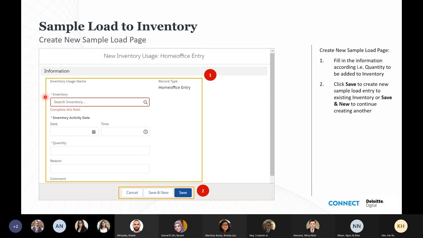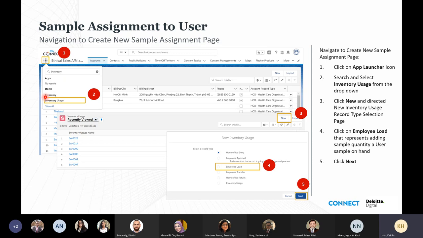Now a sample assignment to user, which is sample allocation. Same steps, come to inventory usage, create a new record and select employee load. As the name suggests, you are giving a batch, loading some inventories into your MedRep's stock. So select employee load, click on next.